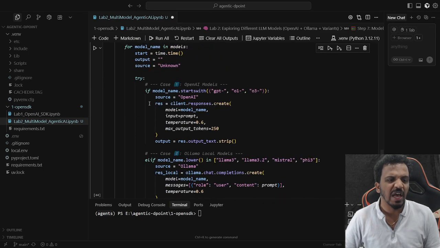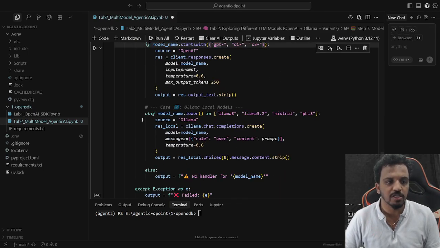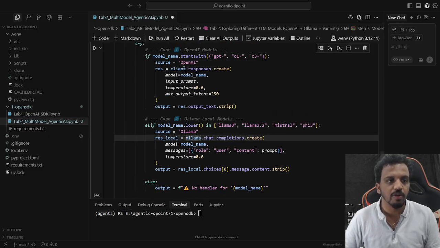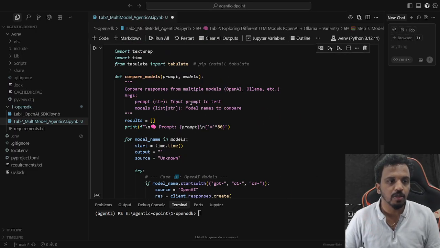Okay, so here I'm writing an if condition for the GPT based models and an else if condition for the Ollama, because the client I have to use is different. Here I have to use the OpenAI client, here I have to use the Ollama. Overall, I'm passing the same prompt. You see, I'm passing the prompt and models.